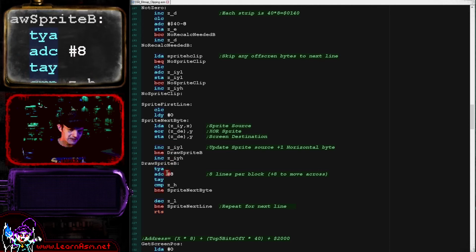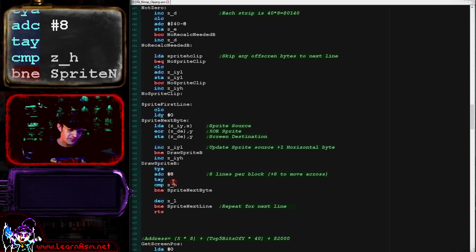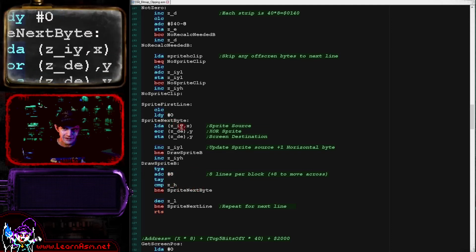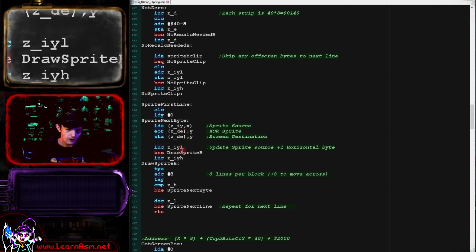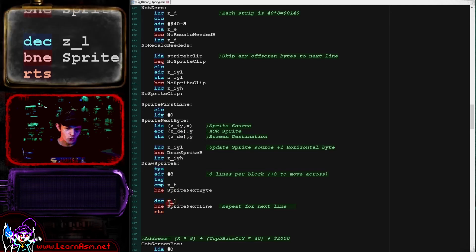And the reason we're adding 8 to Y is because we don't want to move 1 byte in VRAM. We want to move 1 horizontal byte, which is 8 bytes on. So we're adding 8 there. And then we're going back up here to sprite next byte, which is just up here. And we're repeating that until we've drawn our horizontal line. Okay, so once we've drawn our line, we're then going to do the next line until we've done all of the lines of the sprite.